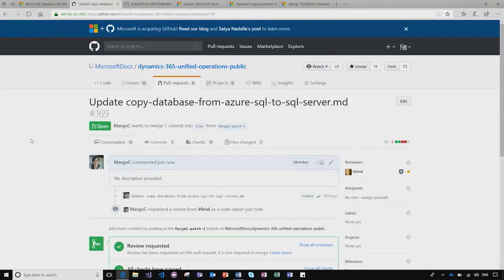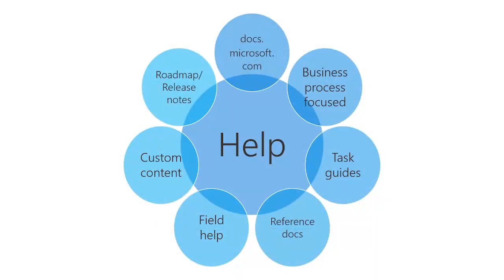So let's switch back and talk a little bit about the help system for Dynamics 365 for finance and operations in general. So docs.microsoft.com is core. We've re-architected the content from AX 2012 to be more business process focused. We've used task guides to do that. We've got a lot of reference documents for developers. We've got field help in the product, and we've enabled you to create custom content. Finally, we've also got the release notes.